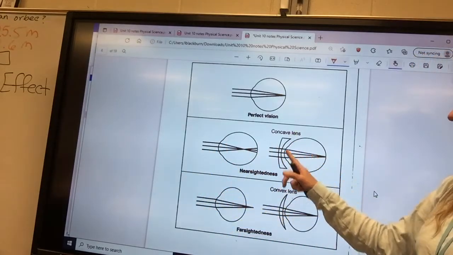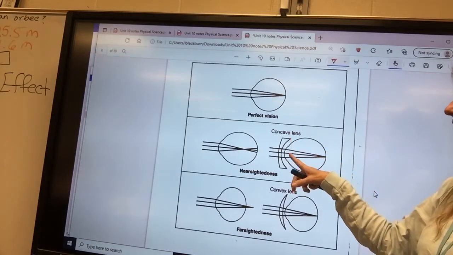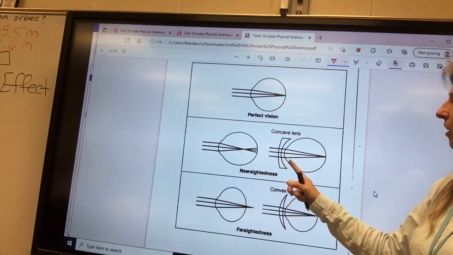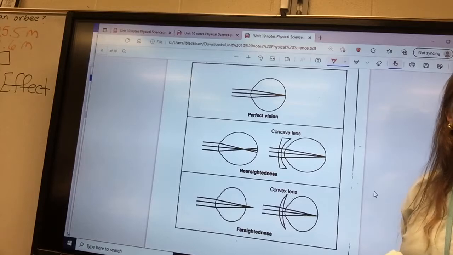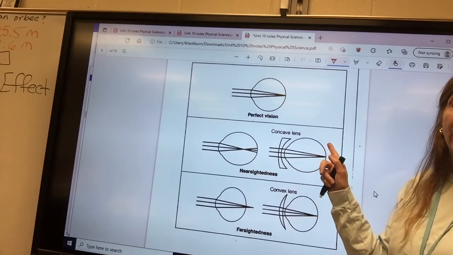How they fix it is they put a lens on it that makes it focus on the back. That looks like this. People who are nearsighted, their glasses or contacts are thicker on the edges than they are in the middle. You ever heard anybody insult somebody saying, oh, they wear Coke bottle glasses? That means they're nearsighted. Coke bottle glasses, okay?